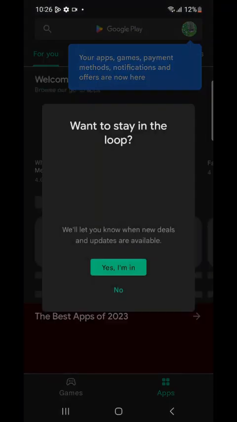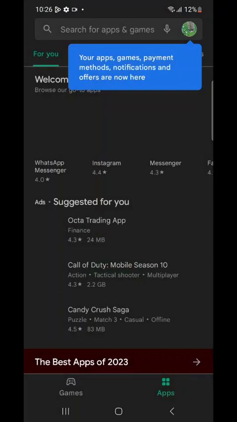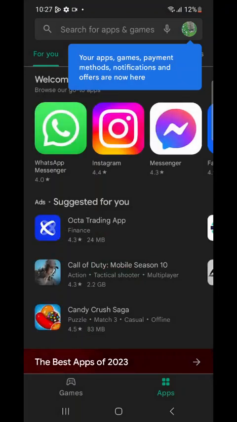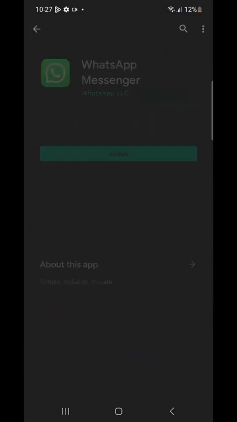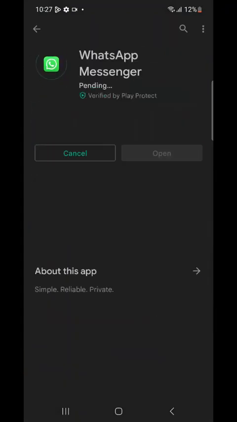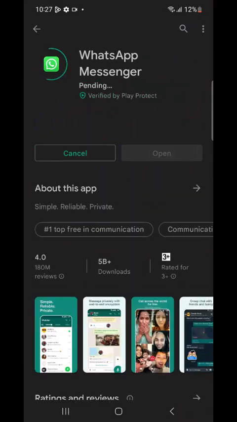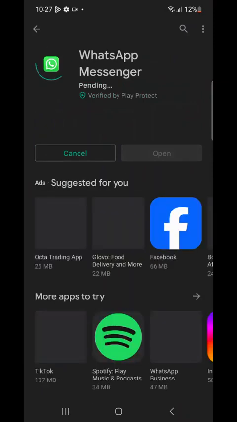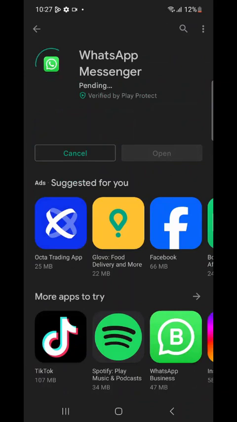So let's download something from Play Store. Let me download WhatsApp. Once it starts downloading, you're good to go. Then we see our Android 13 phone is ready for usage.